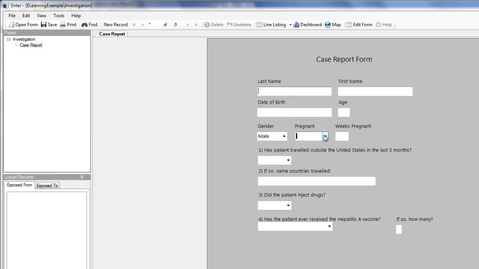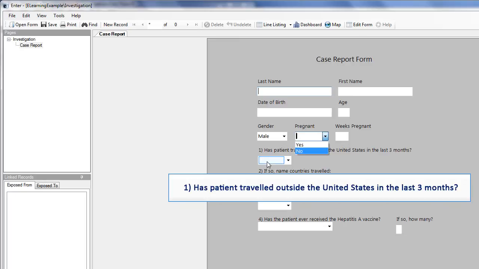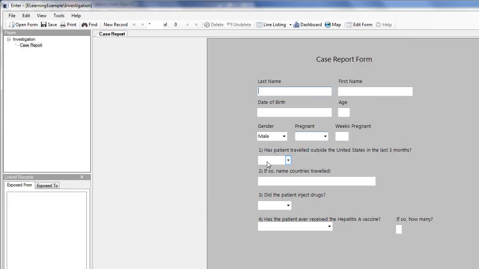and go to question 1. Has the patient traveled outside the U.S.? I'd also like it if the patient answers no to has the patient traveled outside the United States. We'll skip question 2 and go directly to question 3.